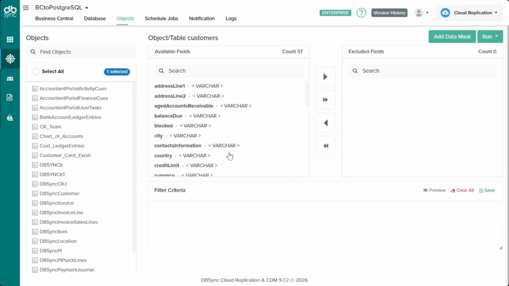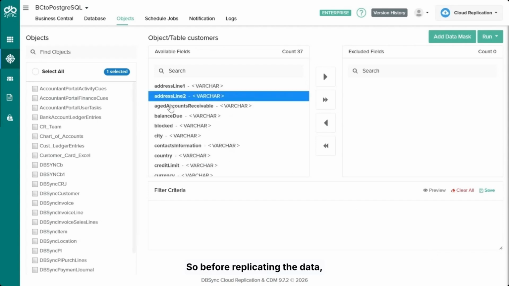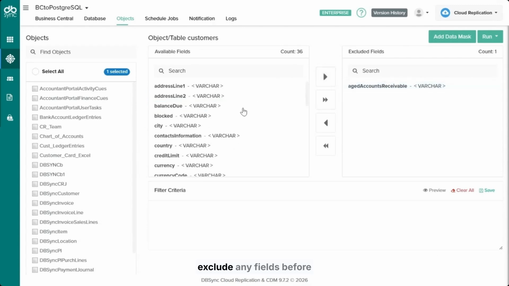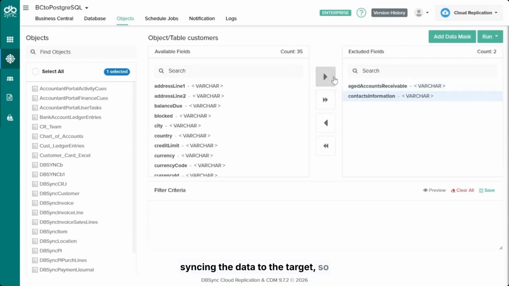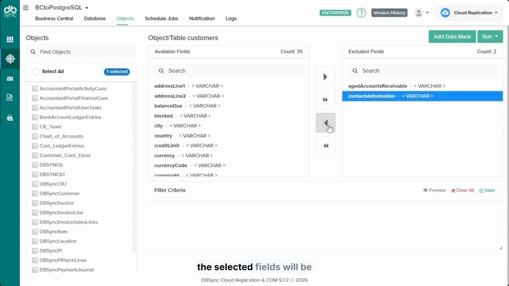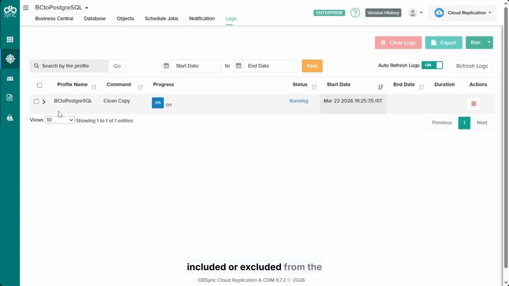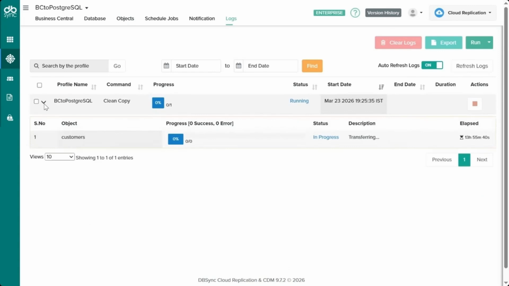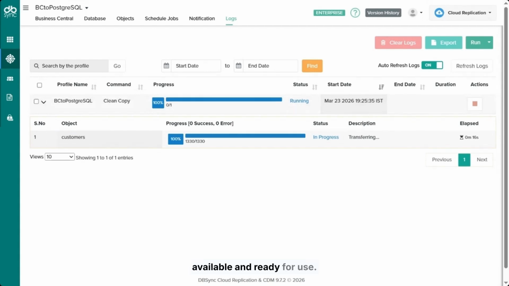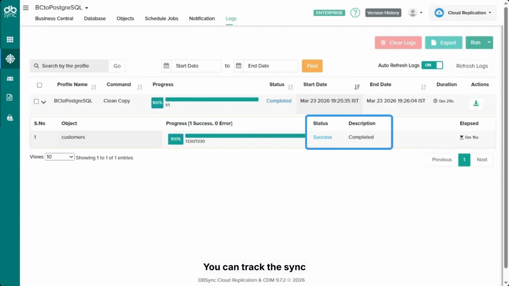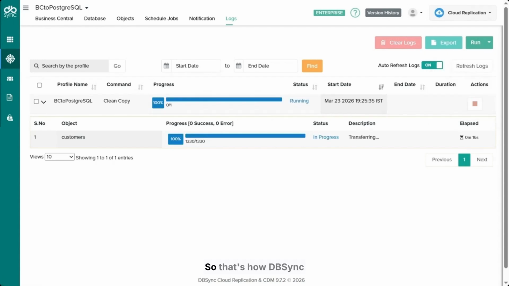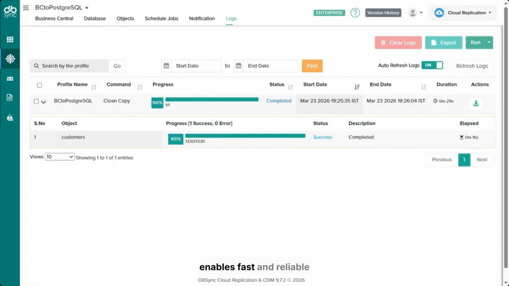Now let's go ahead and click on Run button and execute a clean copy job for the object selected. So before replicating the data, you can also include and exclude any fields before syncing the data to target. So, the selected fields will be included or excluded from the sync process. Now that we have run the clean copy job, on the target side, the data is immediately available and ready for use. You can track the sync progress, status, duration, and any errors on the log page. So, that's how DBSync enables fast and reliable data replication.